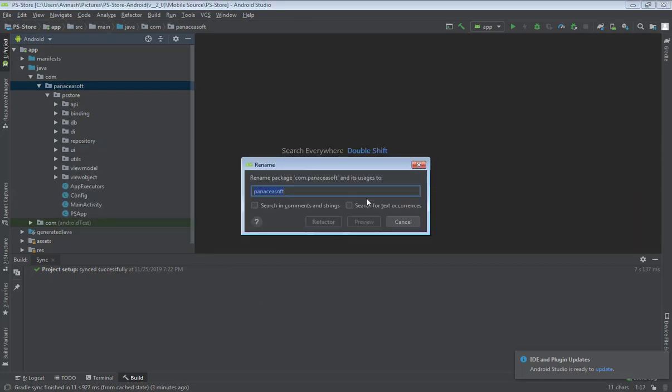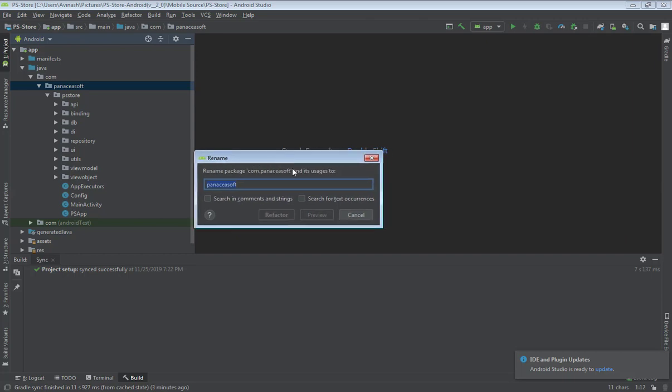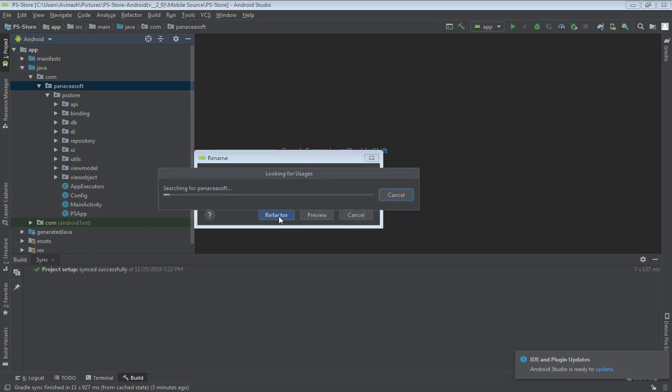Now the rename dialog box appears here. I'm supposed to give it a name, so I'll give it DVS. And I'm supposed to search in comments and other text occurrences to make sure that all these areas are reflected with the new package name that I'm giving. Then I hit Refactor, and that will rename the whole package and fix my new name for my package. So let's give it a few seconds to do the renaming and other things, and then we'll get back to what we are doing.